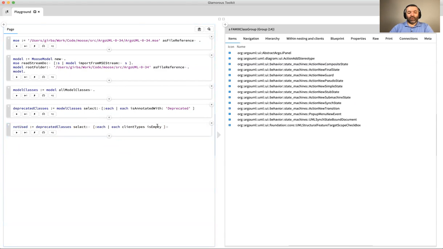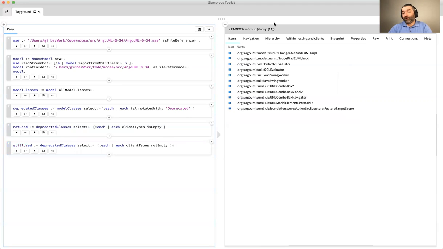We don't need to worry, especially if we assume that in this case the system is self-contained. And so those that are still being used are basically the other ones, right? So I say deprecated classes, and here I should select those for which the client types are not empty. So that's okay, it's 11, which means that our arithmetic works. 11 plus 14 is 25, that's awesome.